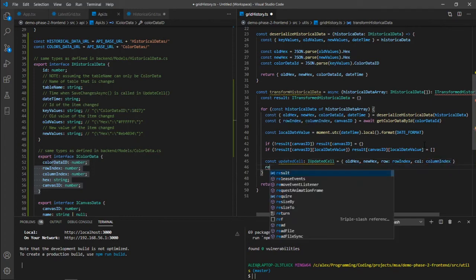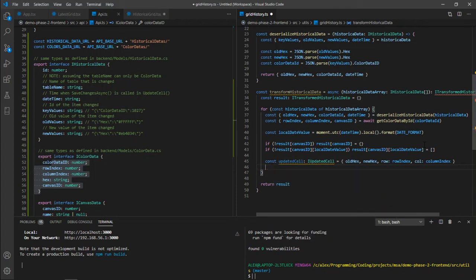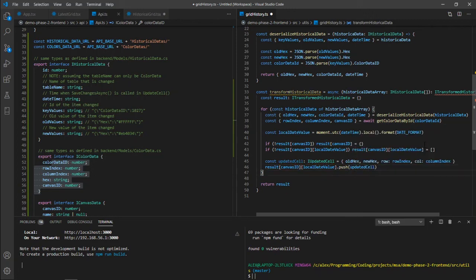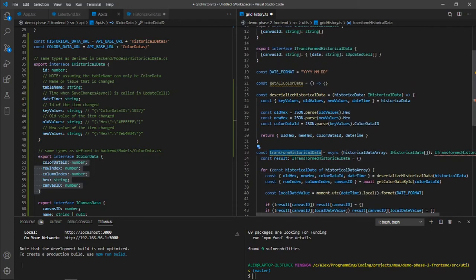And finally, we can push in, we can add this into the array. Sweet. So this is our transform historical data done.